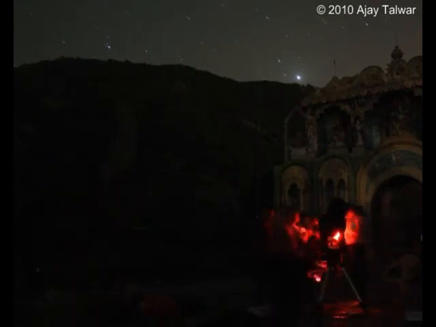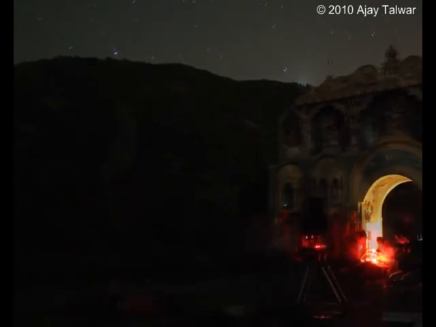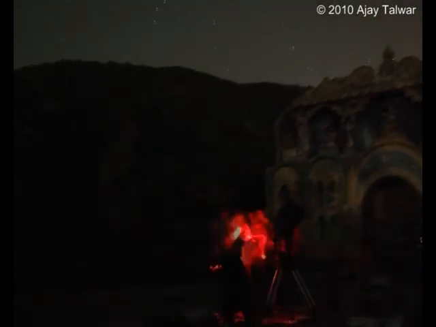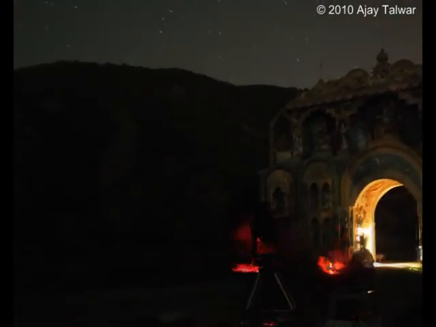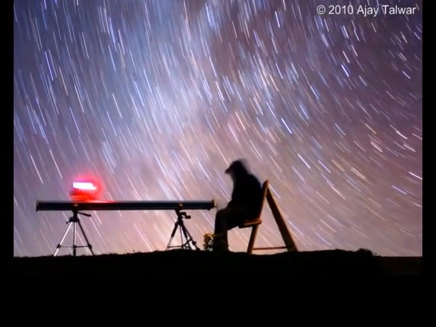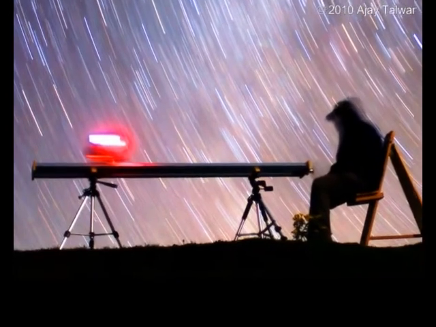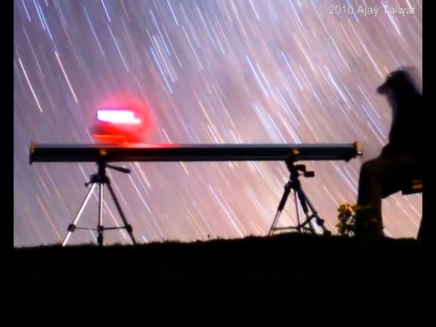Here is a novel idea. Build a timescape instead of a star trail photo from the same exposures that you have done in the field. You could also place your camera on a moving platform like this one and shoot a sequence of photographs which later can be made into a movie.